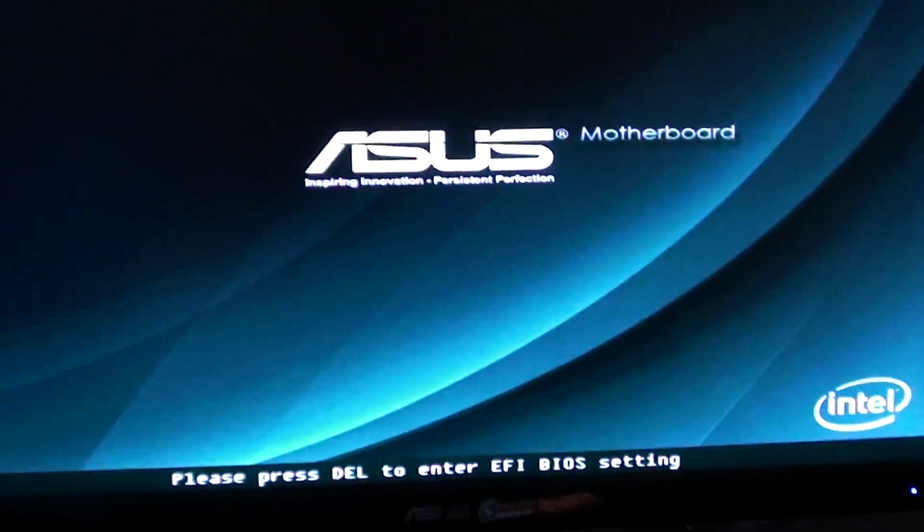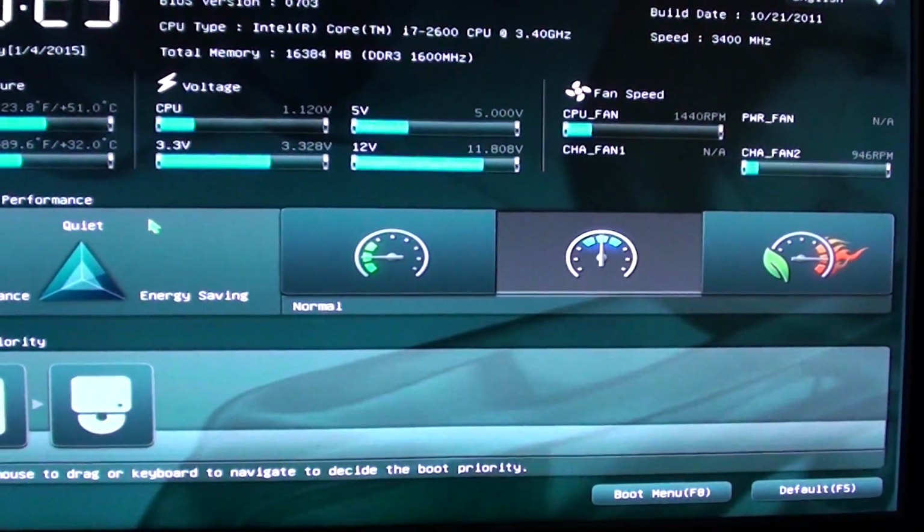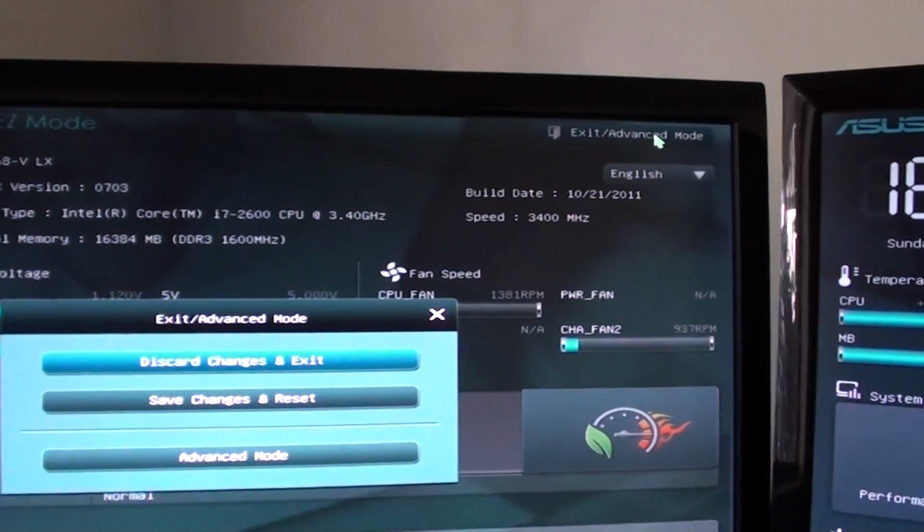a BIOS boot screen. So here it is. So here's the BIOS boot screen. Once you're in the BIOS boot screen, you can use the mouse or the keyboard to navigate to the menu options. So I'm just going to go to the advanced mode at the top.